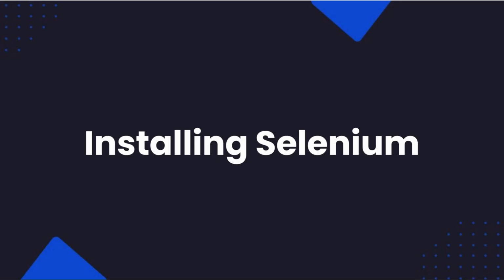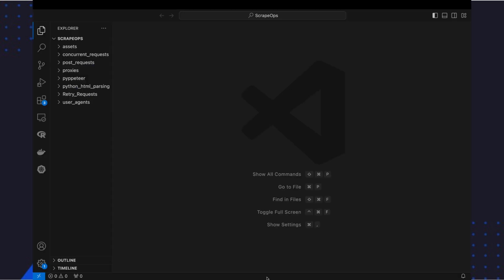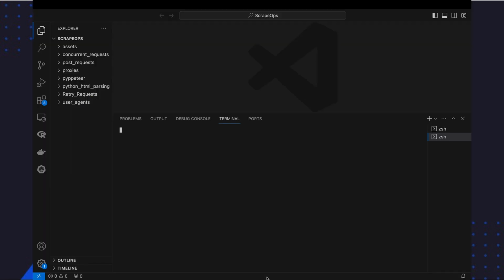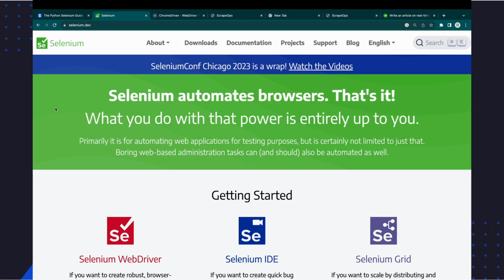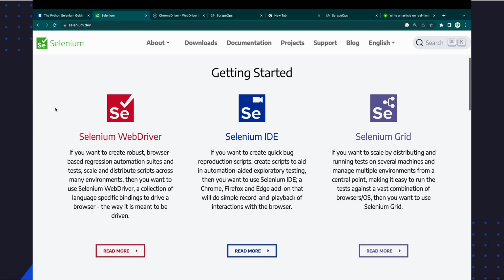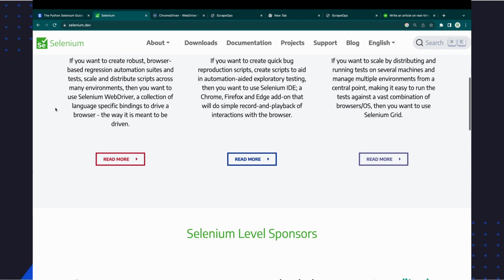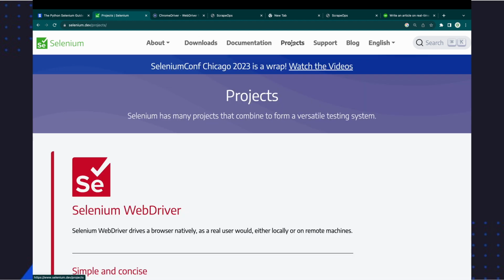Installing Selenium. To get started with Selenium in Python, first you need Python and pip installed on your system. Okay, so first I am going to create a virtual environment for Selenium and upgrade pip. And then I will install Selenium into this virtual environment.